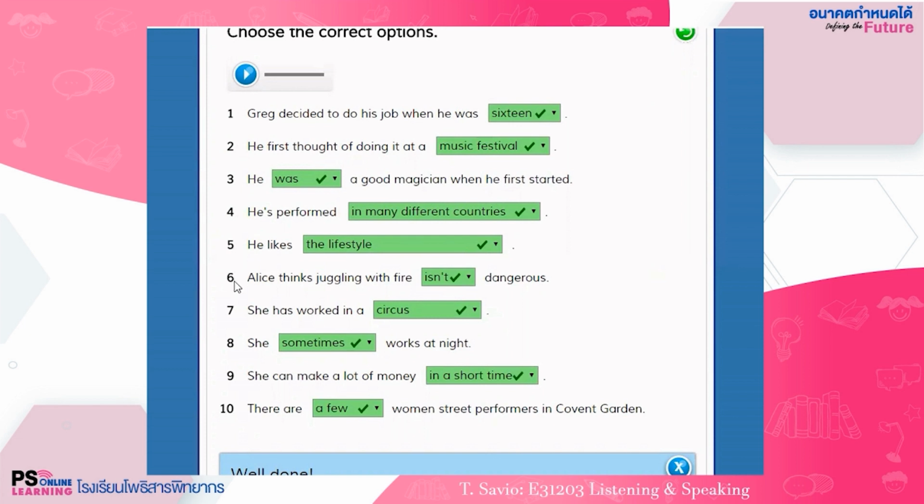Number 6. Alice thinks juggling with fire isn't dangerous. Number 7. She has worked in a circus. Number 8. She sometimes works at night. Number 9. She can make a lot of money in a short time. And number 10. There are a few women street performers in Covent Garden.